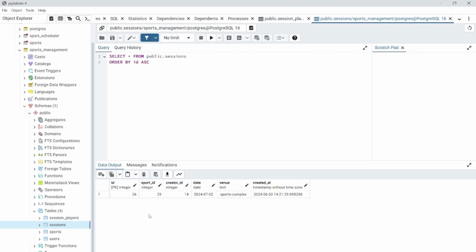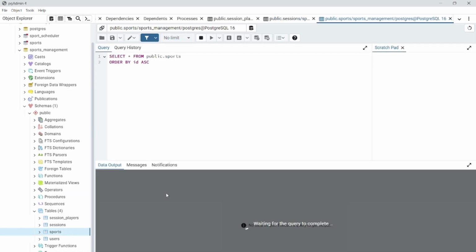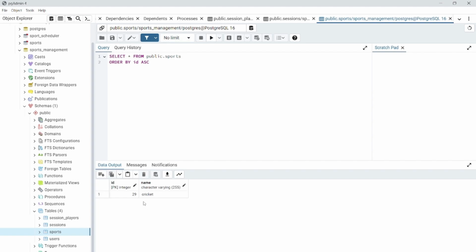with the table columns ID, sport ID, created ID, date, venue, created at. In the sport, there are details in the table, ID and name. As I only created cricket data, there is only cricket here.